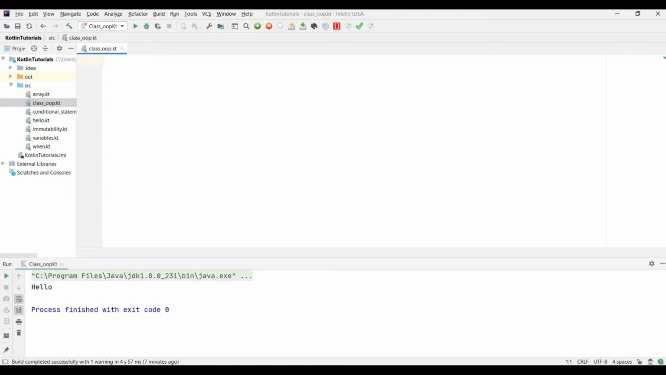To create a class in Kotlin, you have to use the keyword class followed by the name of the class. So let's name our class as employee. And the employee class can have various fields, like an employee can have a first name, a last name, his contact details, and also his address details. But for this example, we'll only use two fields, the first name and the last name.